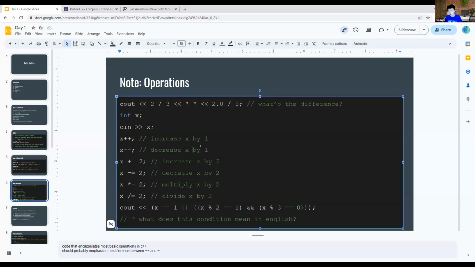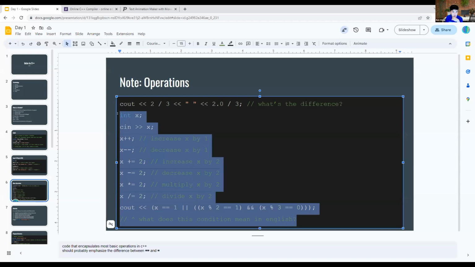Okay, now let's go over a few other things. Let's go over a few other ways that we can change numbers.